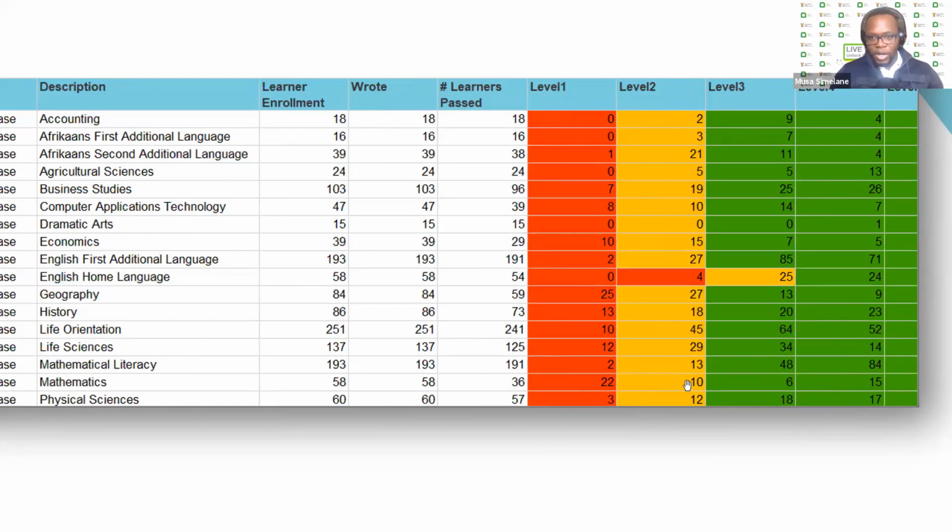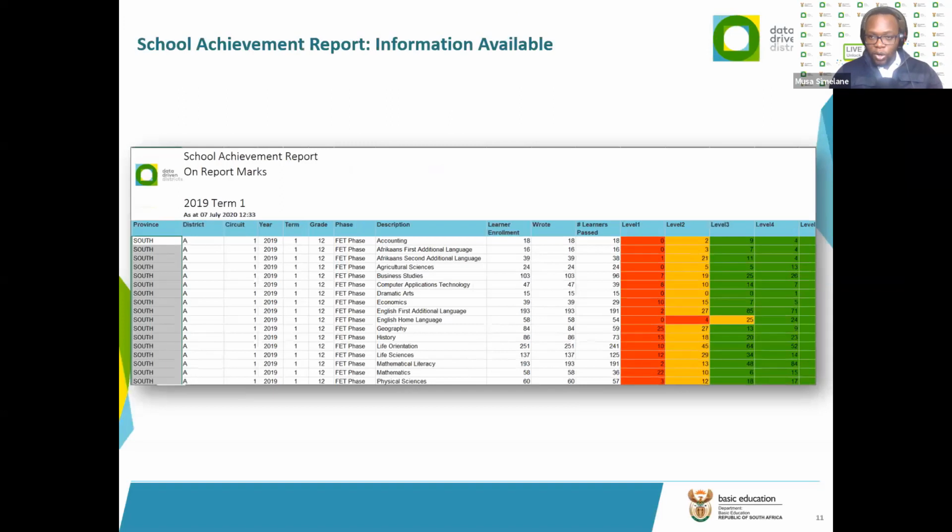Then we have some learners that have passed but are very close to the borderline pass. That's 10 learners having a level 2 pass. Then we have 6 learners at level 3 and 15 at level 4, right? So this class seems to be split into those who are achieving in mathematics and those who are not. Now I'm going to move to the next slide.